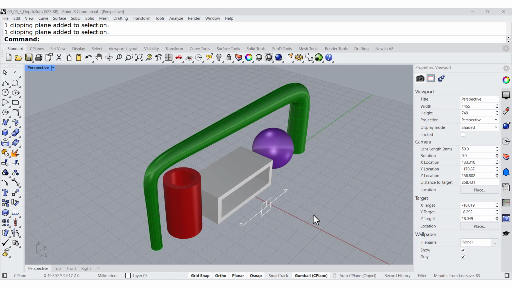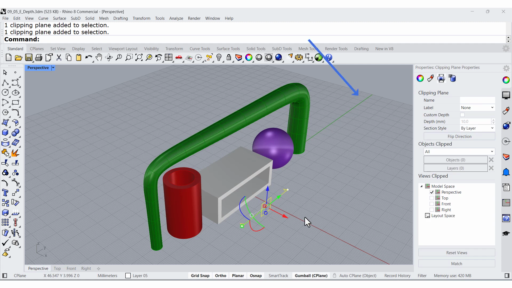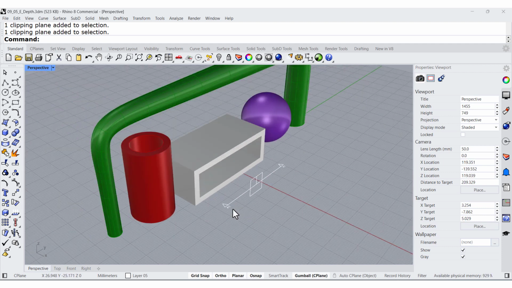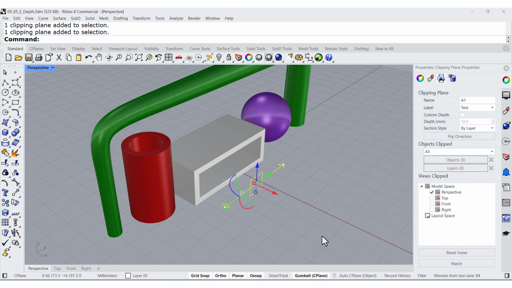Let's take a look at this before we forget. If you select the clipping plane, notice that you can name it. Let's name it A1, and you can add a label to it. Let's select this one. And now if you zoom in, you have the label on your clipping plane. This is really important if later on you want to select this clipping plane in Grasshopper.